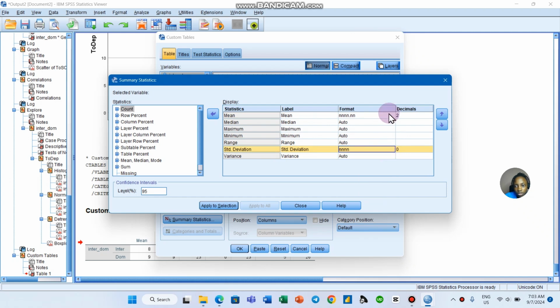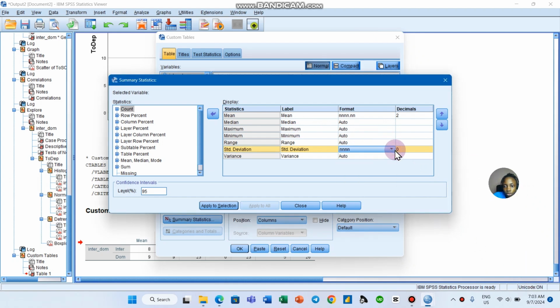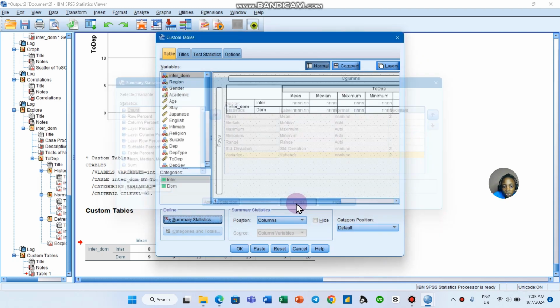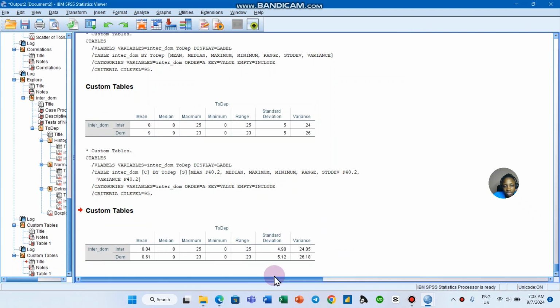I think this option is better. This one also is good. And then you just change the decimal number to what you want. Then I'll choose that here, this NNN. Then Apply to Selection, then Close, and then OK. Now you can see the difference in our outputs. We now have the decimal places, which actually make more sense.